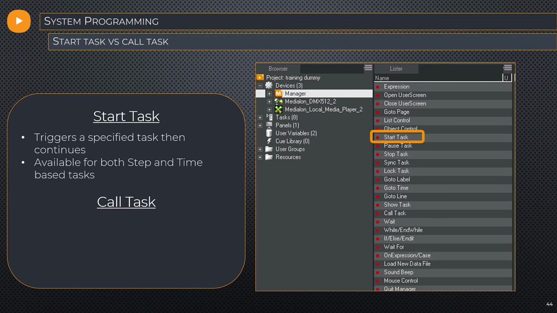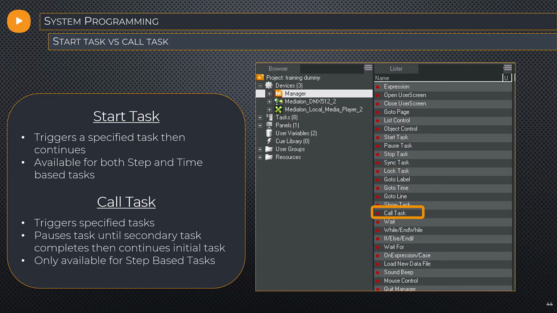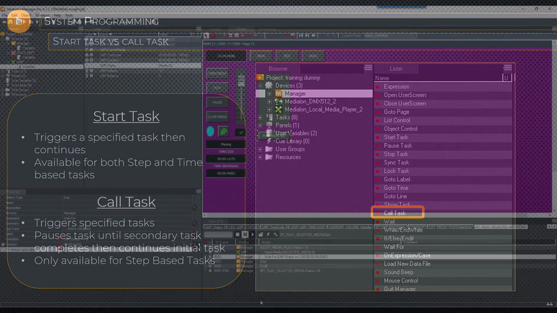Start Task and Call Task are both manager commands that control the activity of tasks. The Start Task command will trigger a specific task and then immediately continue to the next queue. It is available for use in both time-based and step-based tasks. Call Task will trigger a specific task, then pause the initial task. Once the secondary task is complete, the initial task will continue. Call task is only available for step-based tasks.